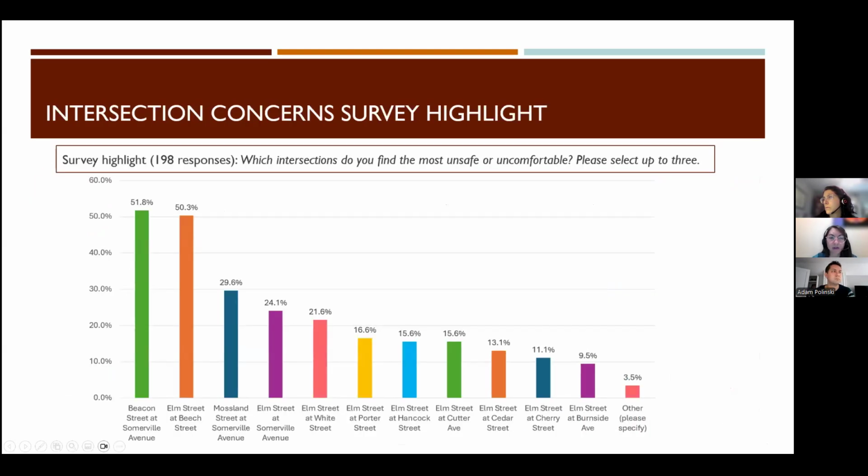Another survey highlight we wanted to show was which intersections people feel the most unsafe at, and overwhelmingly over 50% selected both the Beacon Street at Somerville Avenue intersection and the Elm Street at Beach Street as one of their most unsafe or uncomfortable.